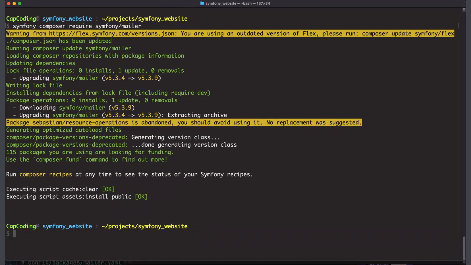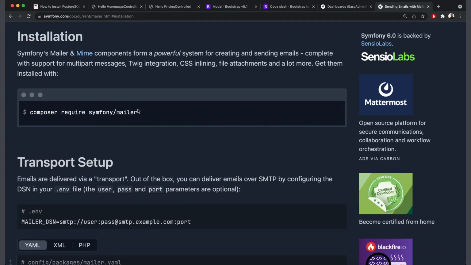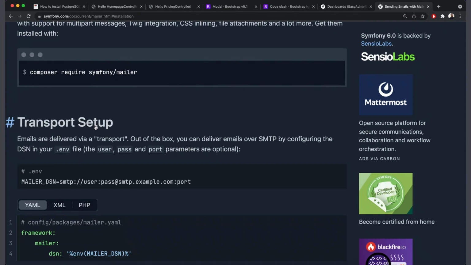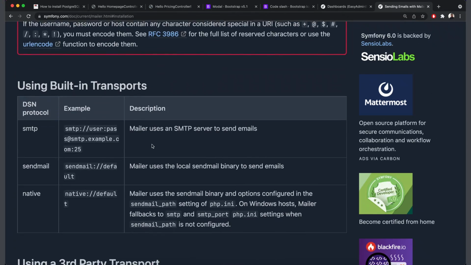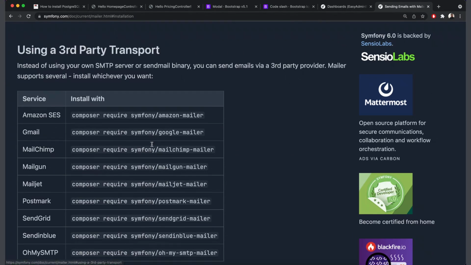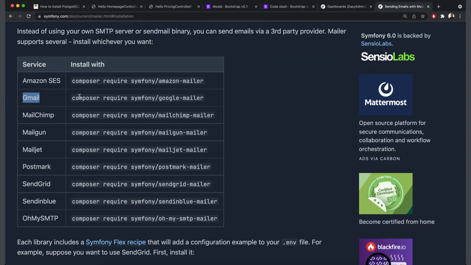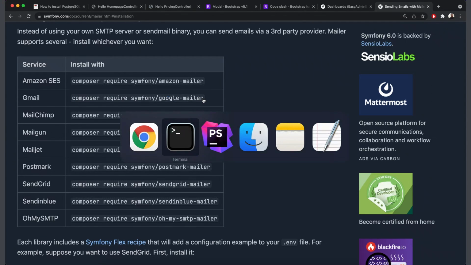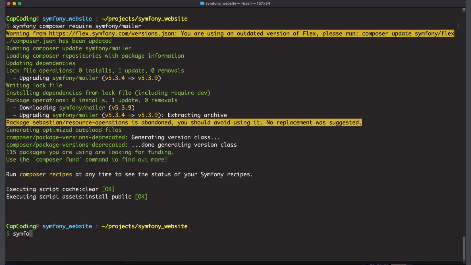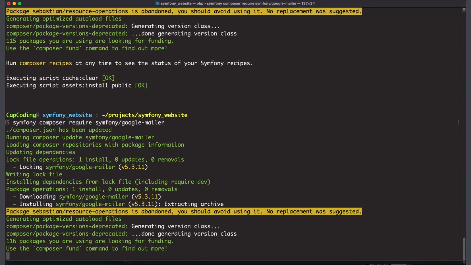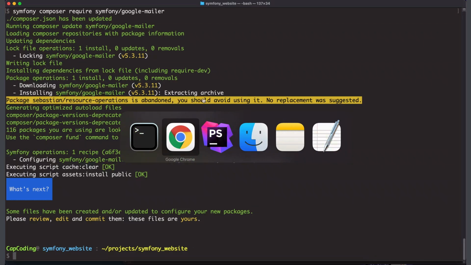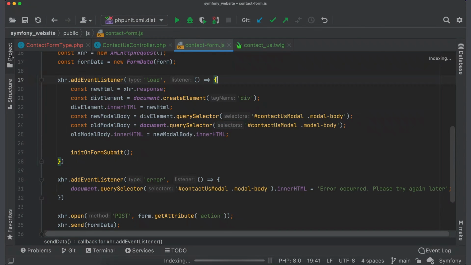In this example, I will show you how to implement sending emails using the Gmail provider. But the implementation for other providers is very similar. Copy the installation command for Gmail and also execute it in the terminal. Switch to the IDE and open the file .env.